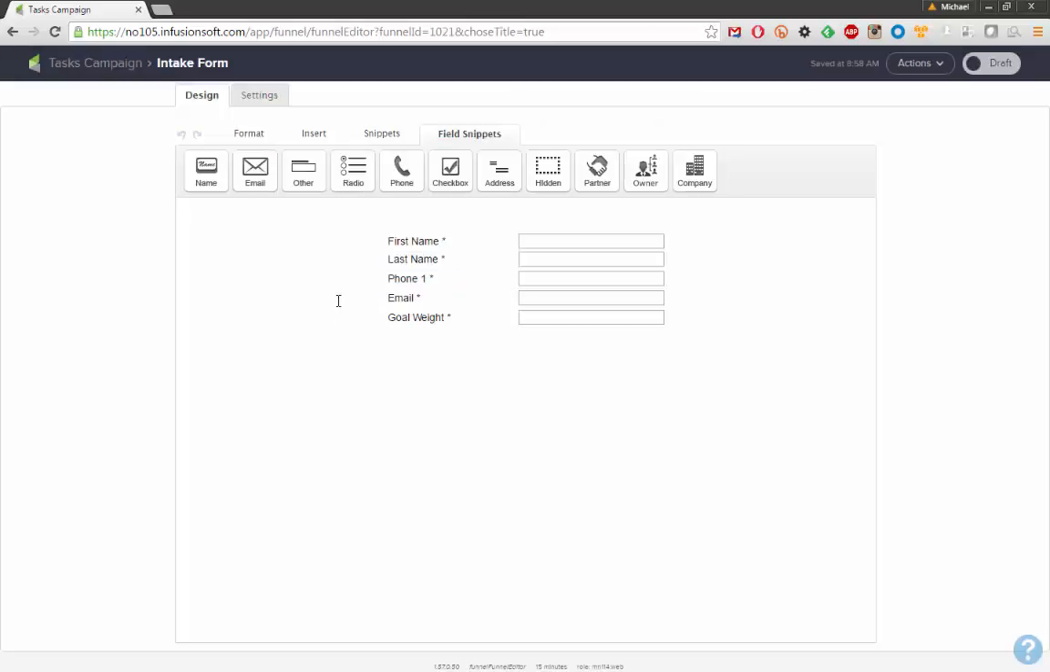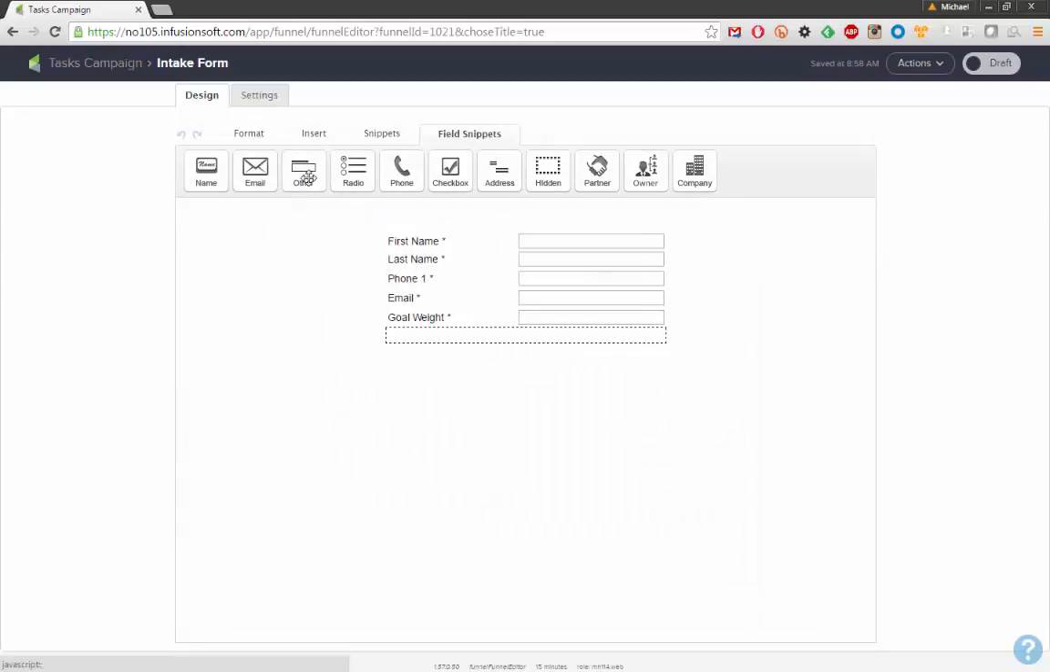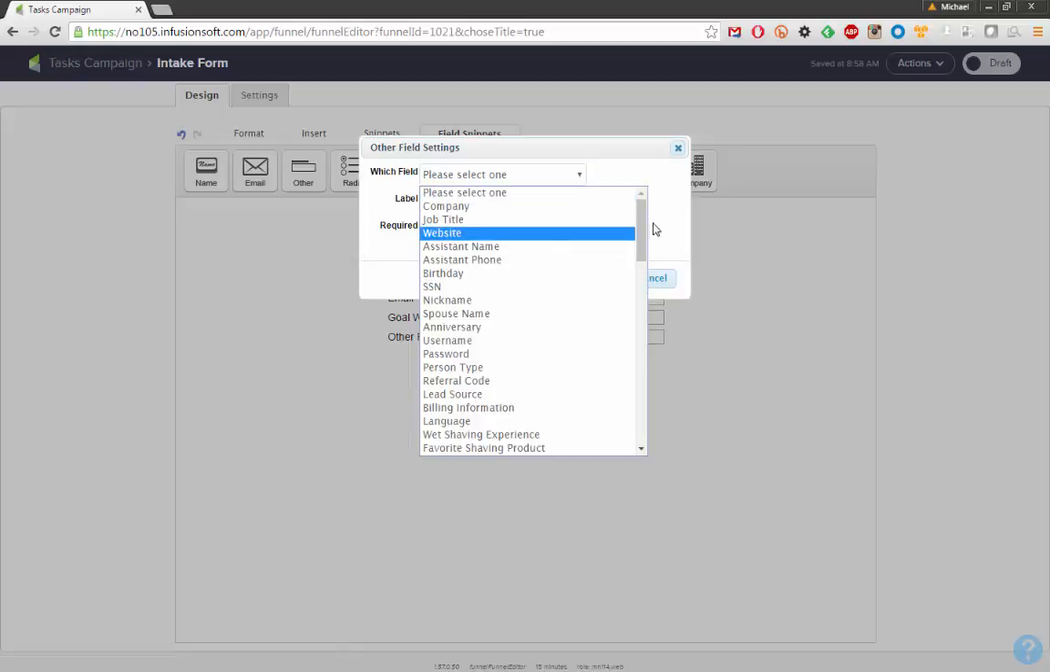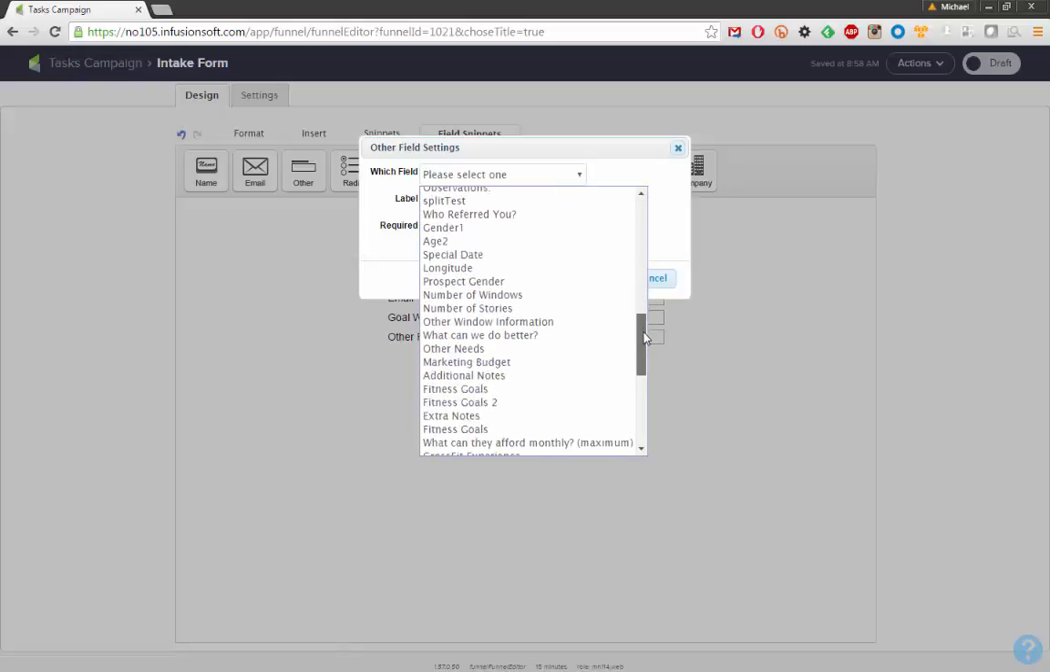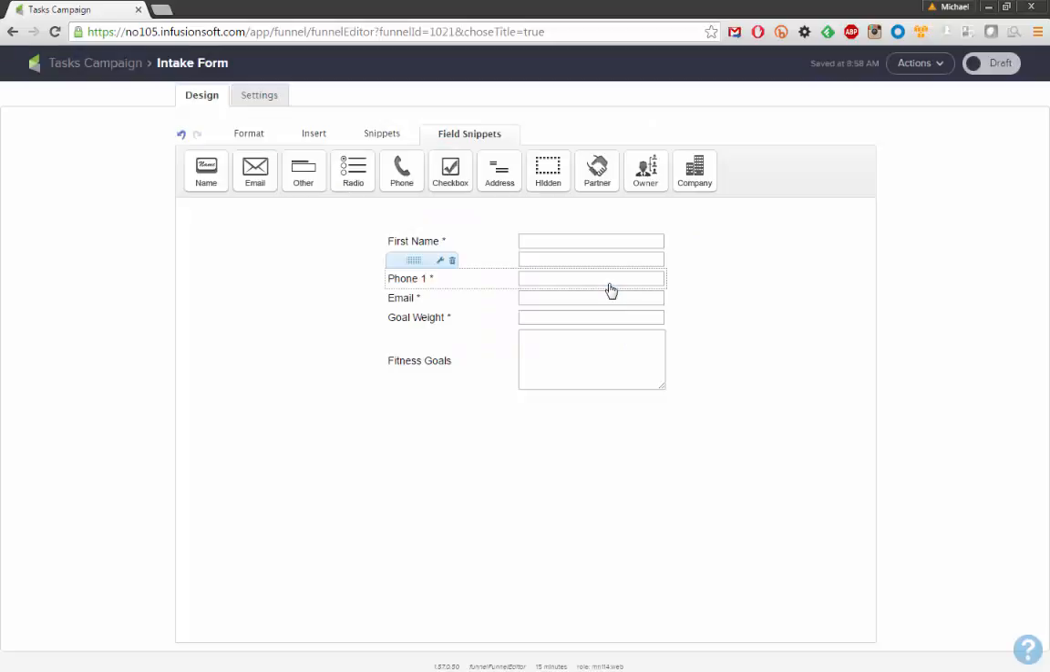And then we'll go ahead and create one more the same way. We'll drag an Other snippet in here. Or I can just click on Other because I have the dotted line below the goal weight, and it automatically inserts that field. Now I think I already have a field here called Fitness Goals. So I'm going to grab that, and we'll insert fitness goals in here. Now this is a larger field. This is a text area. So this could be free form notes, it could be bulleted, it could be copy and pasted from an email.